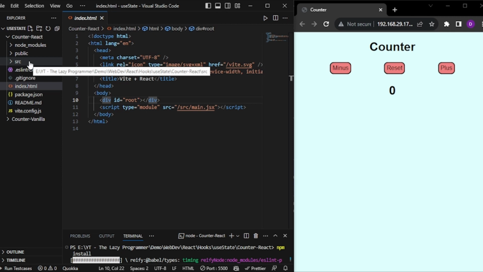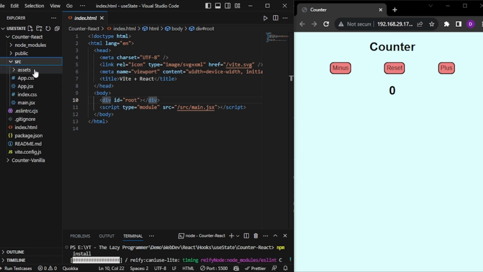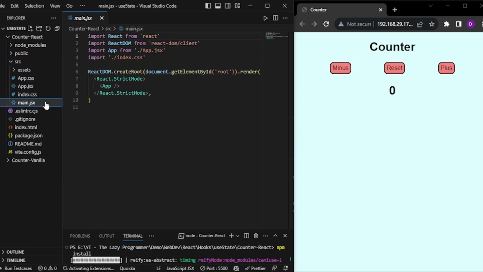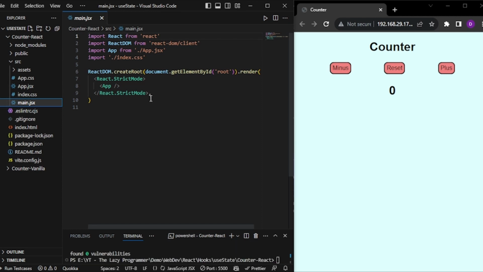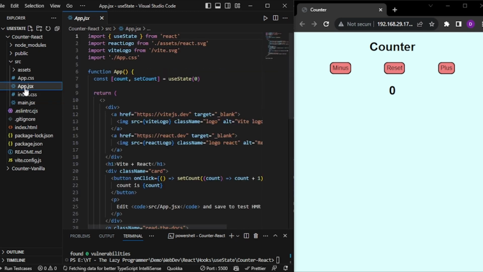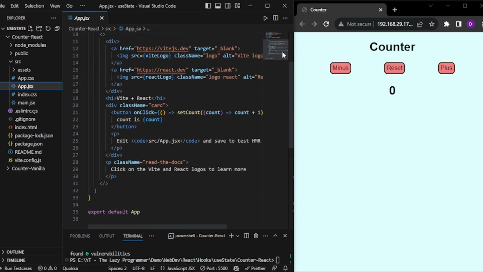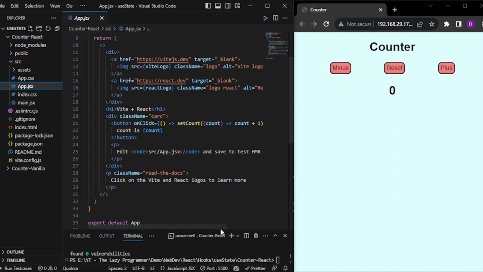Now inside this src folder, the starting point is our main.jsx file. These are not JavaScript files, these are JSX files. Inside the main.jsx, we have our React app being rendered over here. And as you can see, it is referring to the div with the ID of root. And now the next point is the App.jsx file where our app will be present. Here we already have some code written.